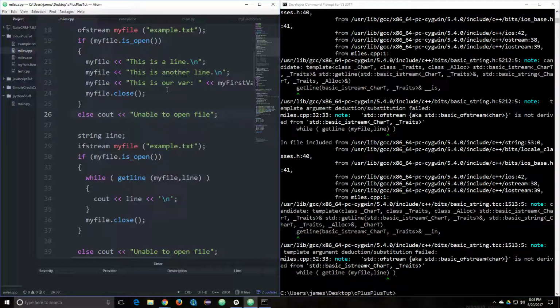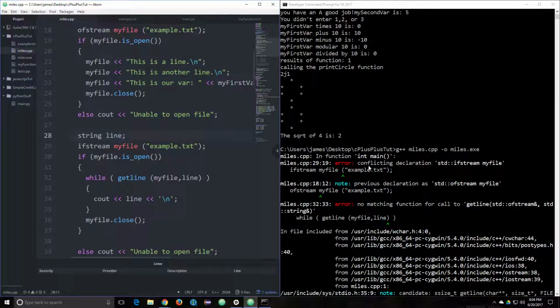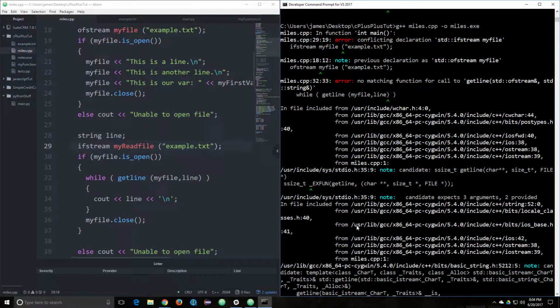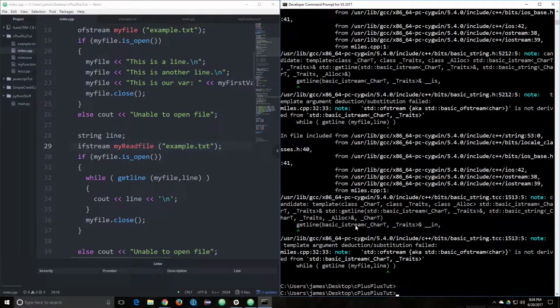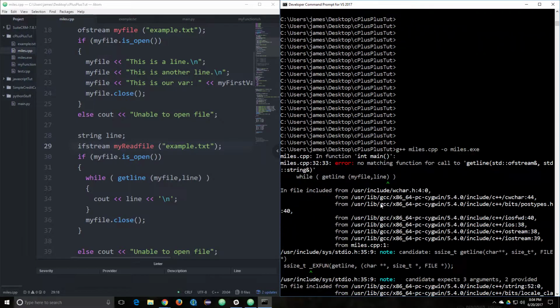Unable to open file. Let's output the file, make a string. Where's its first error message? All the way up. Okay, so it has a problem with this line here. Oh yes, I already named a variable my file, so this is my read file. So I'll save that, and then I'll compile it again, and now I have another error. I can't tell anymore. Let's compile it again. Okay. Now it's in the while loop.